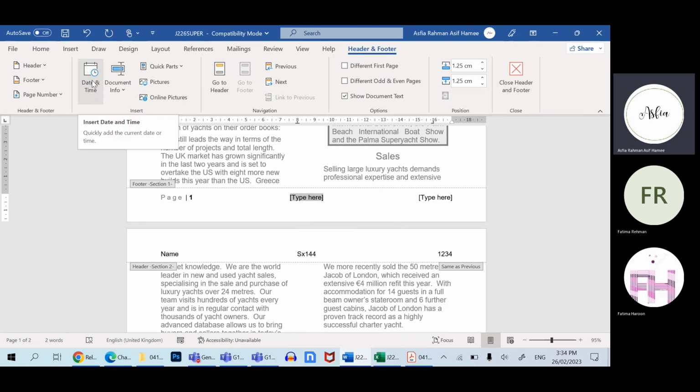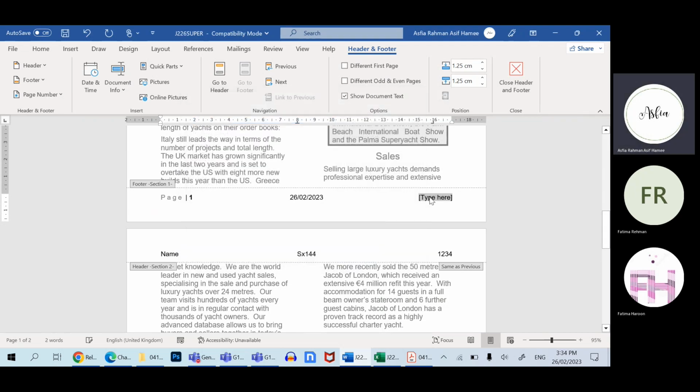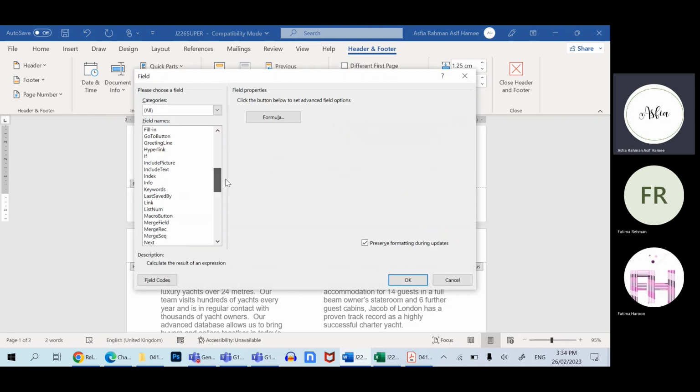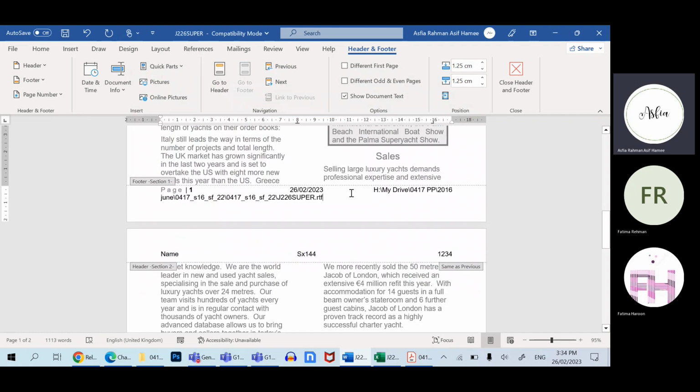We can have date and time, like this one, and it should update automatically. And for example, if it asks you about the file name or the file path, you can have the file name, file path. If you don't see it over here, you can go to document info field, and over here you have the file name. If you need the path, you will add path. It's a long path on my computer. Doesn't matter, it's okay. Even if it's coming like this, there won't be marks cut for this.